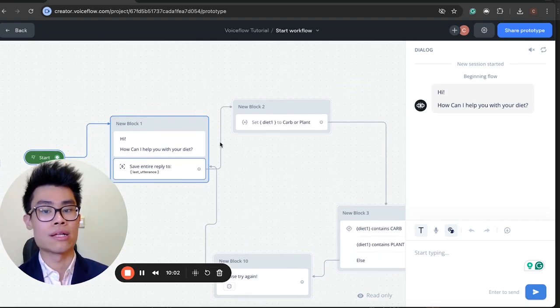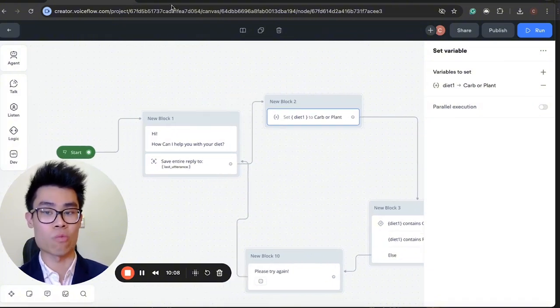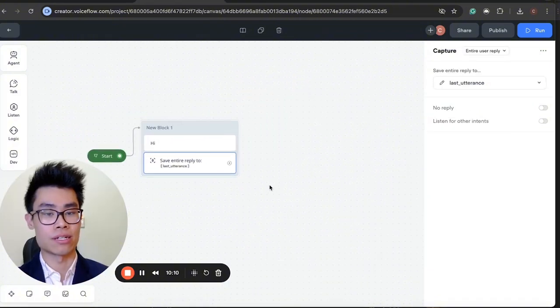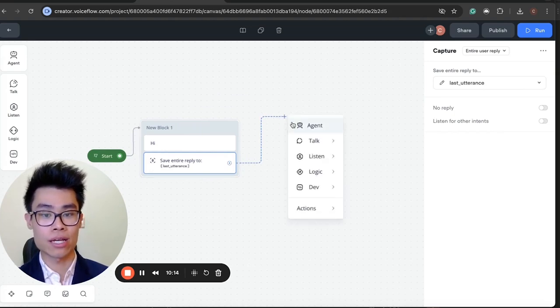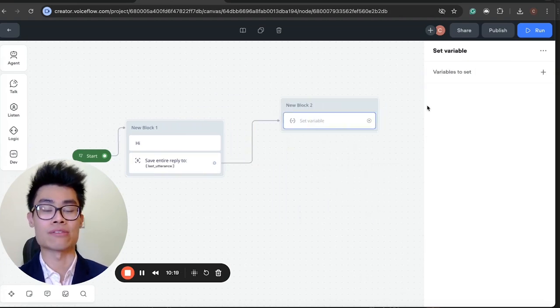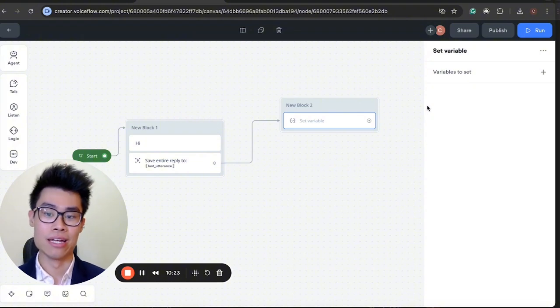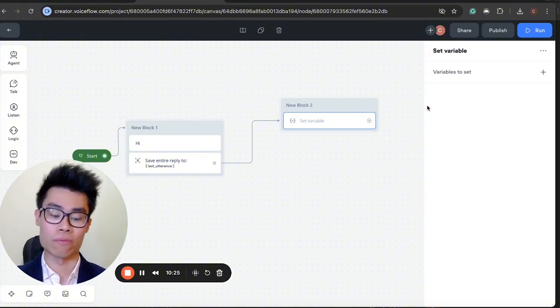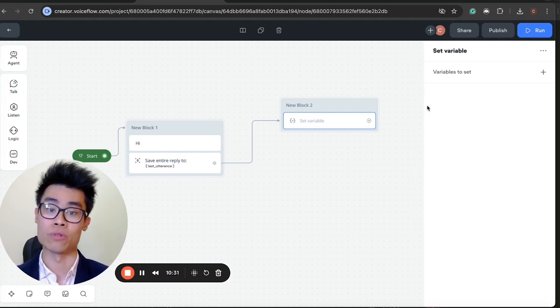Now, it then goes to the new block 2, which is what we call a set step. Now, this is where the magic happens. This is where the AI step comes in. So I want you to just literally drag it out, and if you go to logic and click on set, now set variable. So you probably know set variable means that you're assigning information to a new variable, right?